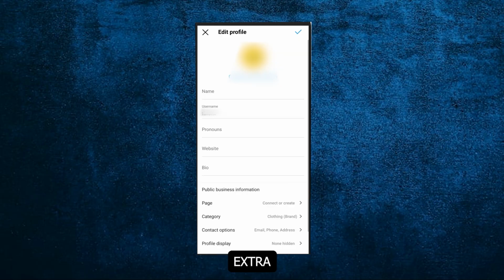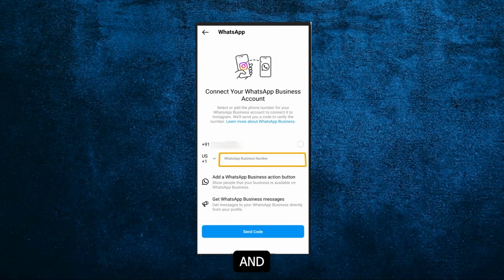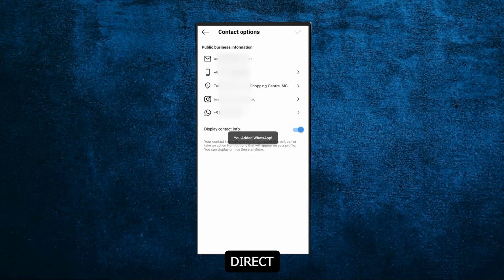Now let's add an extra feature: WhatsApp integration. Go to Contact Options, select WhatsApp, and verify your number with the code. Once confirmed, a WhatsApp button will appear on your profile, allowing potential buyers to message you instantly. This simple step can help you receive direct inquiries and close sales faster.